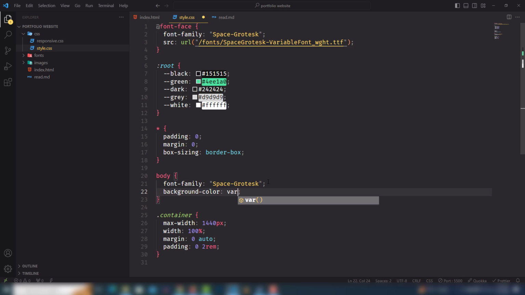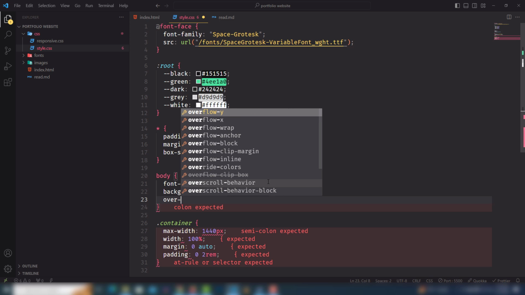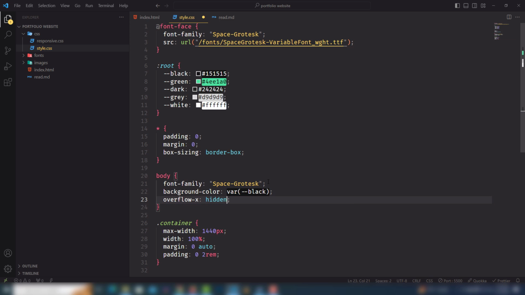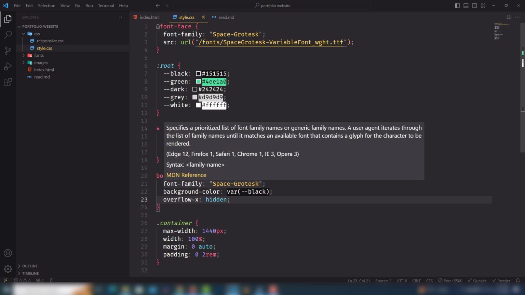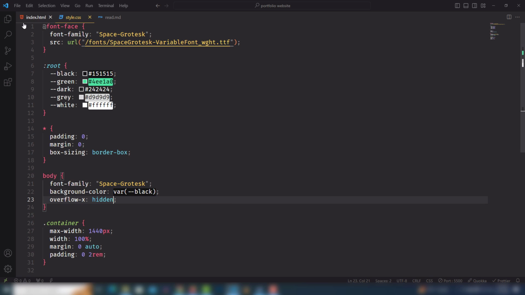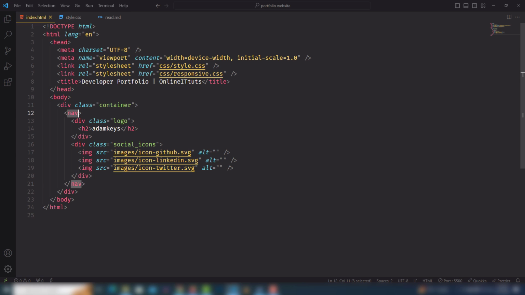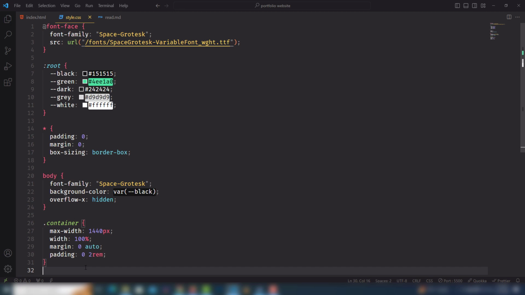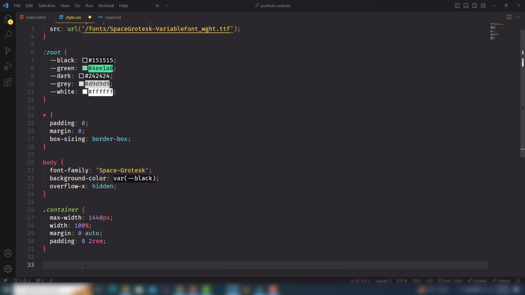The next one is I need to change the background color of the body. The background color will be black, and I will also use overflow-x hidden, meaning left and right overflow is hidden, because I will use many images inside the project. So save. Let's look at that. The next one is the navbar. So I'm going to select the navbar. In the navbar we have two sections, left and right side.